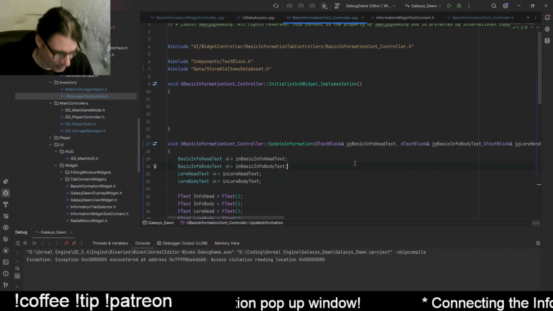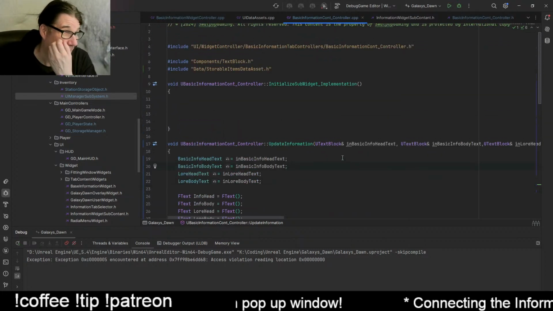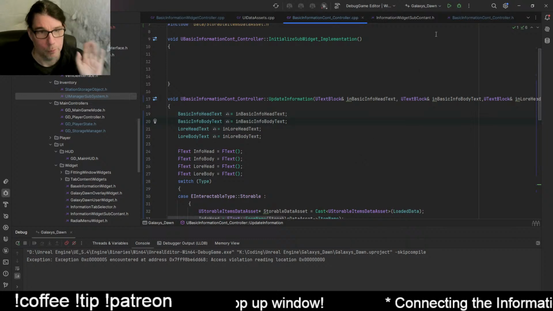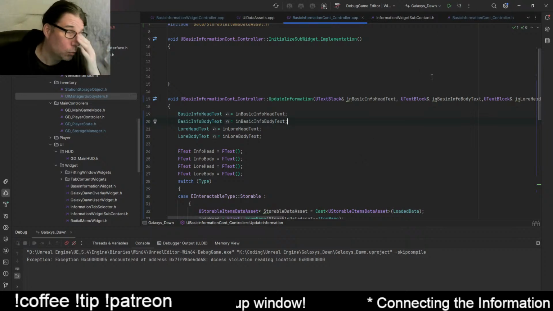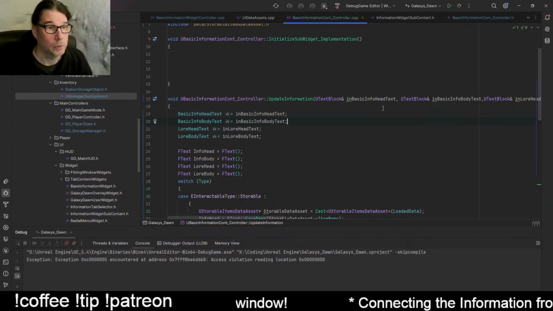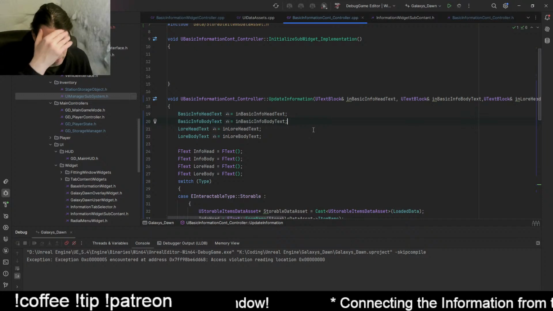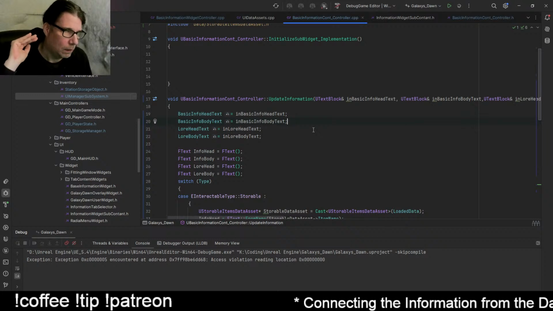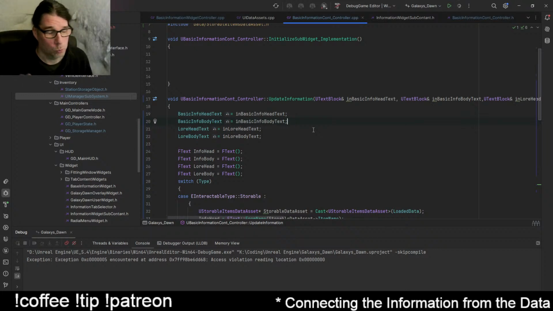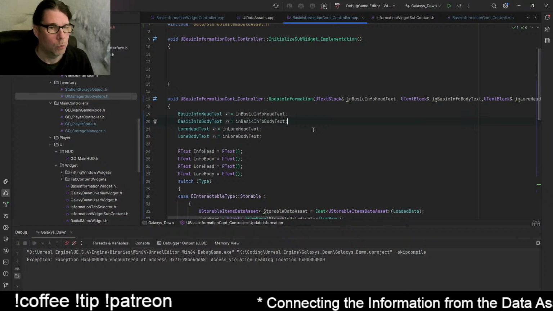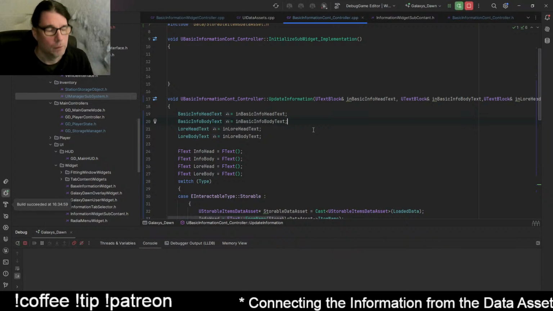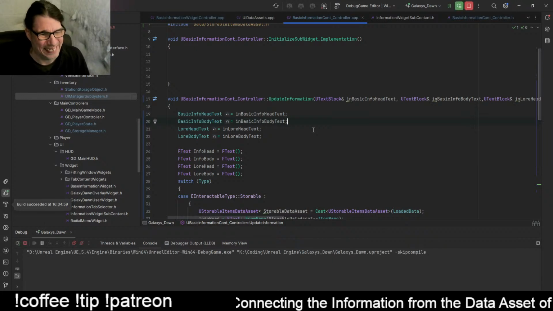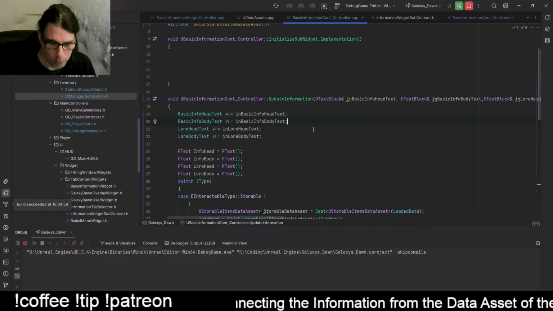Alright, so that is that. So now we got that and we're setting it, we're getting information. It's gonna be more errors probably because we haven't started working. So what I'm gonna do is go into my data asset and remove the second. So we're just gonna have one tab for now, and then we're gonna make sure that this tab works, and then we can move on to the next tab.